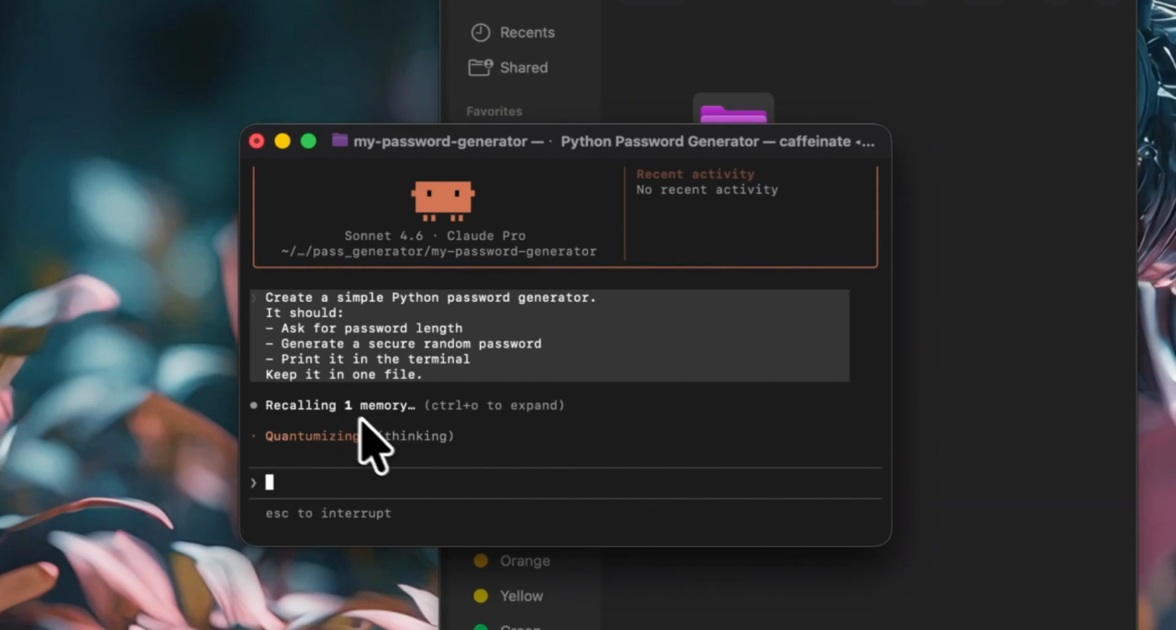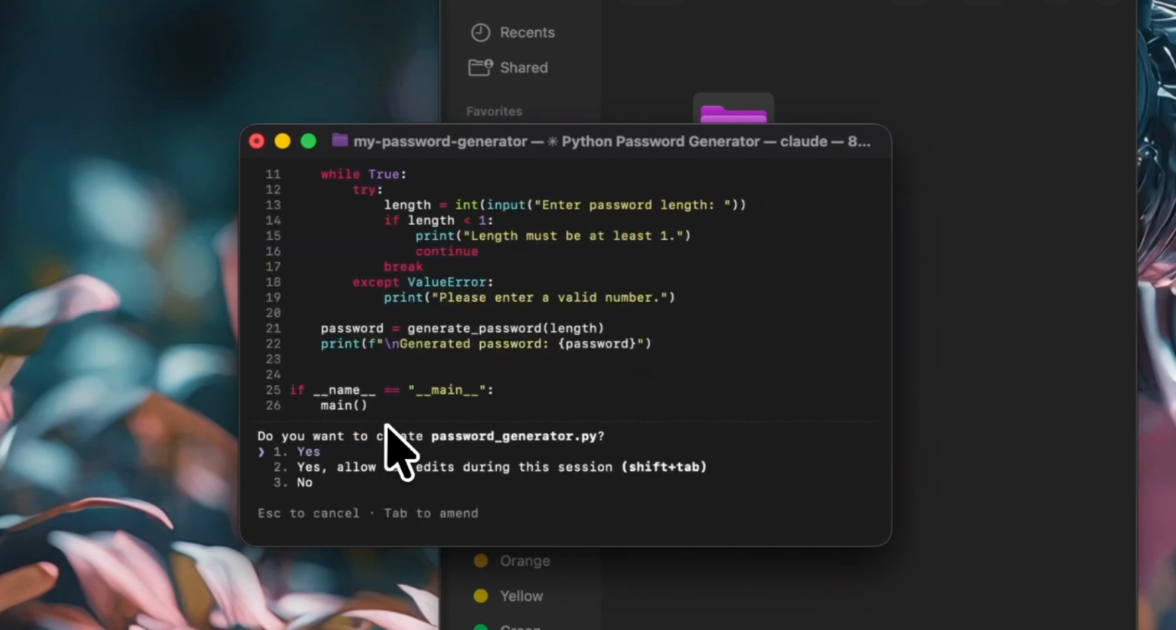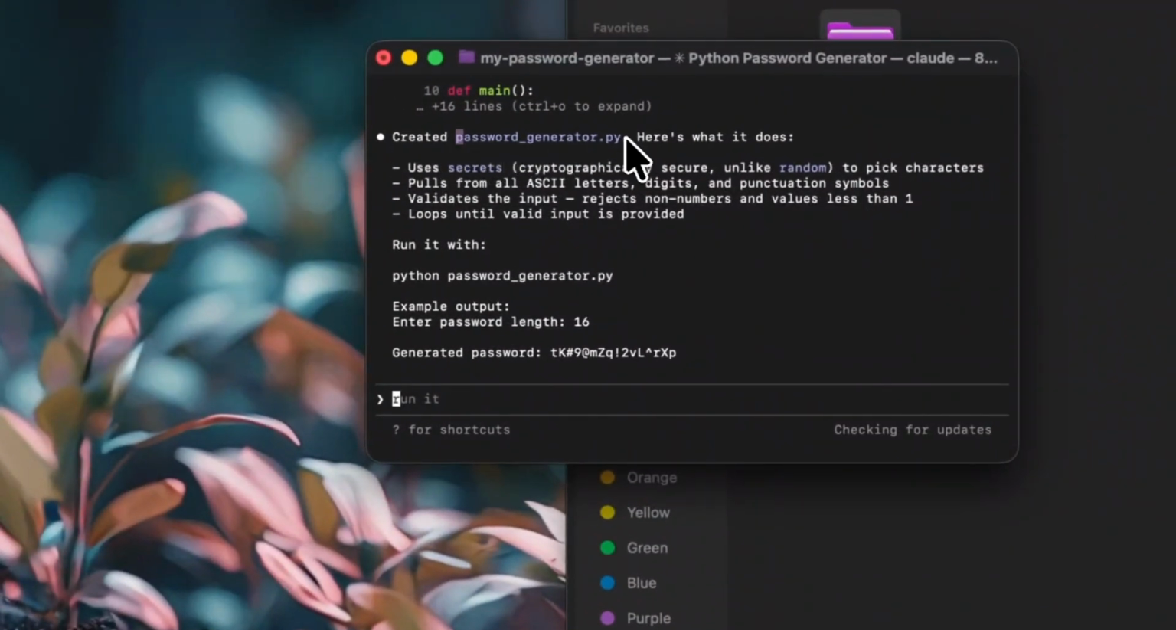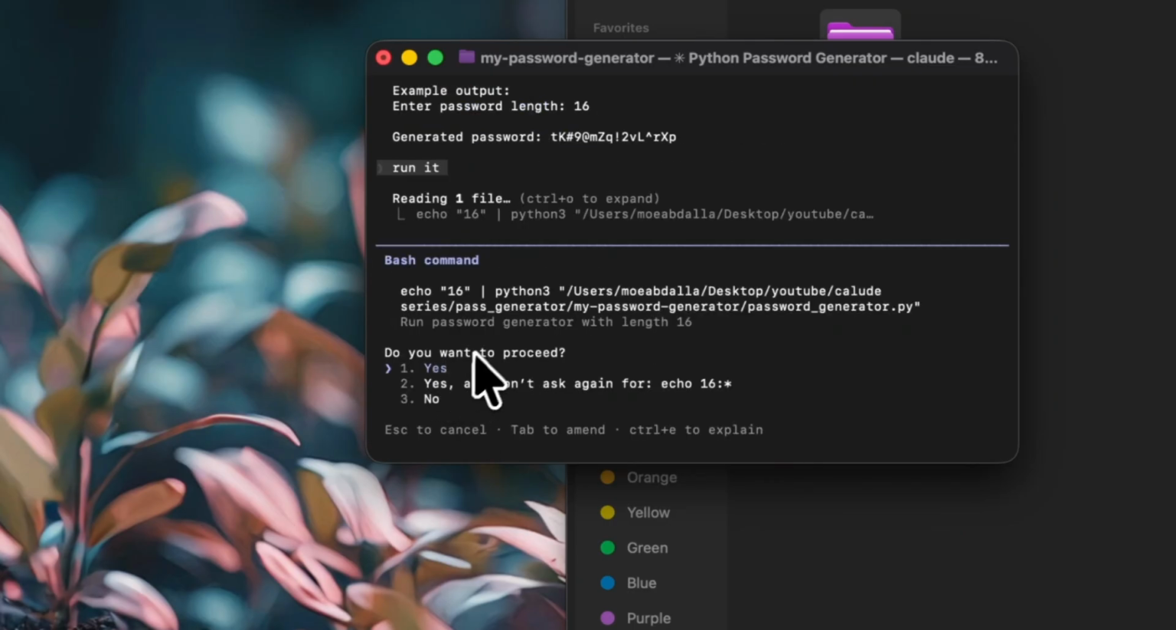And now Cloud Code is working on building. It says, do you want to create a file that's called password generator? So I'm going to say yes. And as you can see here, it created a file that's called password_generator.py and then uses secrets, and so on. So now it suggests to ask Cloud to run it. So I'm going to tap yes, run it. Then do you want to proceed?